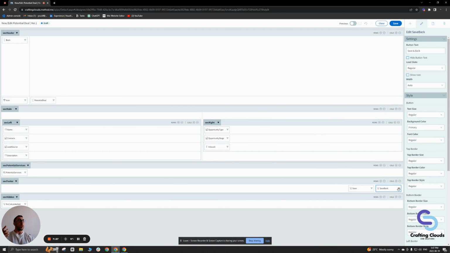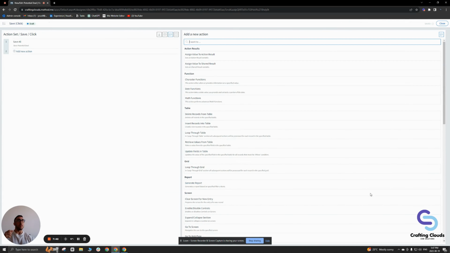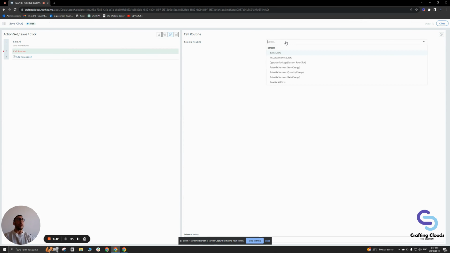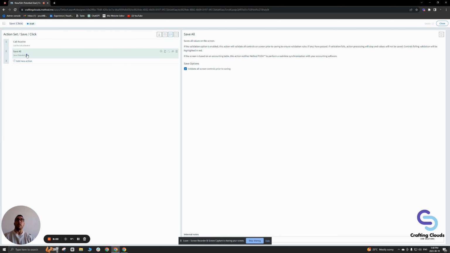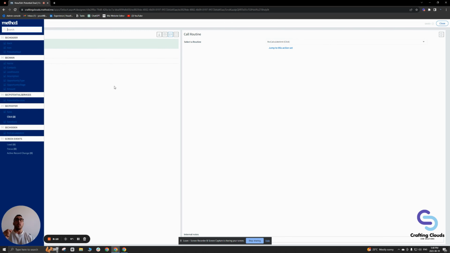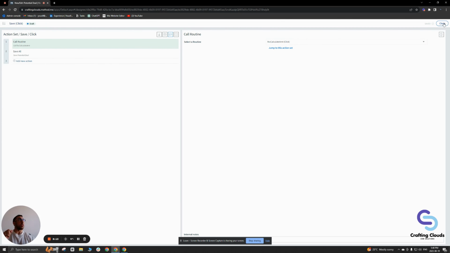It's saving the screen. So let's go into our save button now, and let's use that call routine function again. This time, I'm going to call that function that we created, calculate amount. I'm going to put in here call, and I'm just going to say calculate amount. And I'm going to move this above the save all. Now, this is critical. Why did I move this above the save all? Because if we go back to our other function, let me just go back this way.